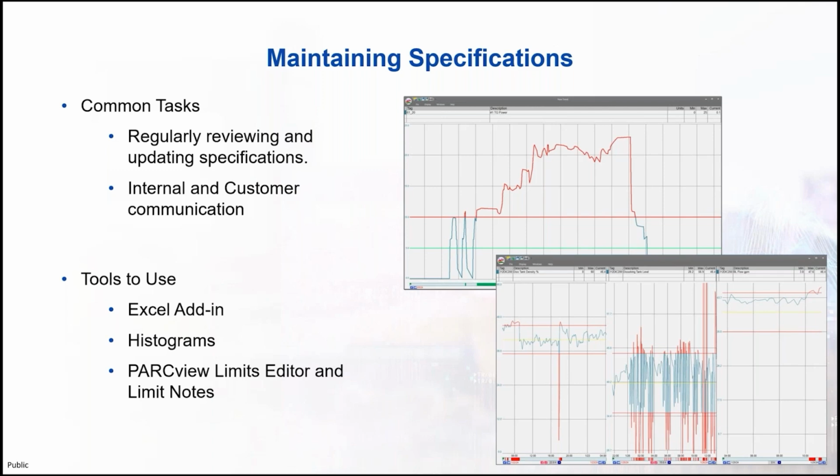So you've got kind of a twofold part of this, which is the daily maintenance, and then taking this same data and reprocessing it and making it visual and understandable for other types of teams so that you could do collective team reviews on your specifications. We'll go through and show some examples of that using the Excel add-in and histograms and the PARC limits editor and limit notes.